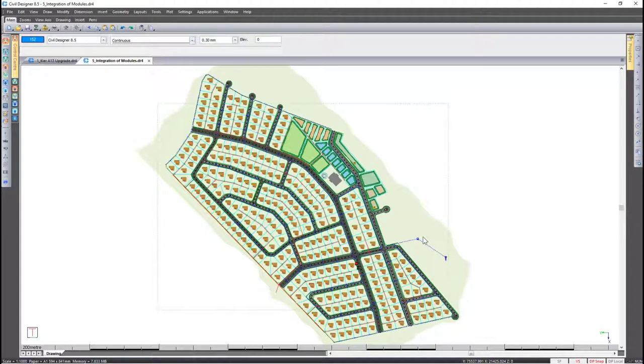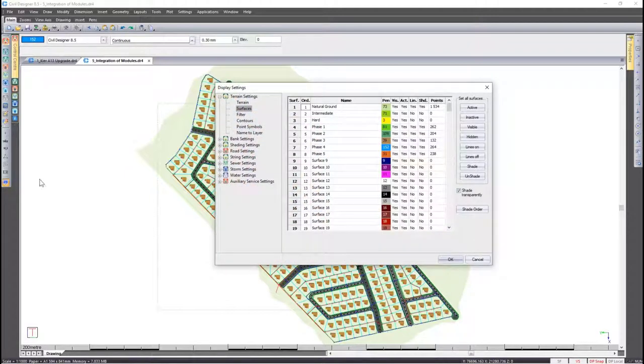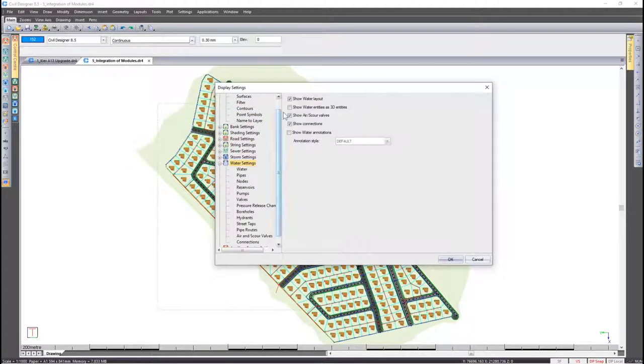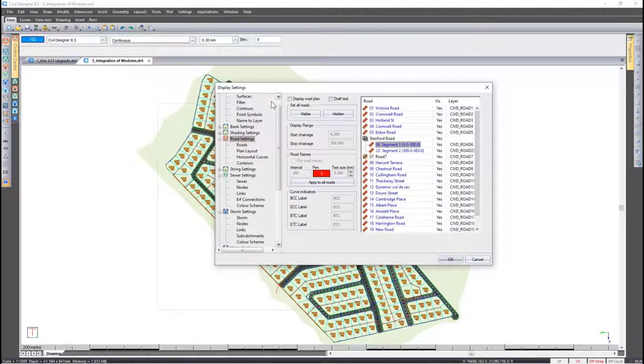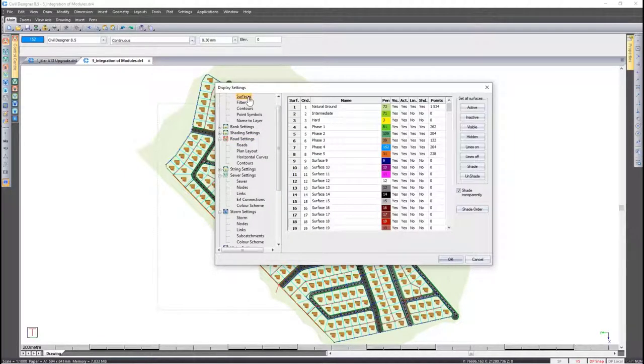Next up, I'm going to go to the different modules and work with their display settings. So I go to the display settings icon. I'm going to start with the water settings. Turn that off, looking at the stormwater or surface drainage, sewer or foul water, roads, and then to finish off with looking at the surfaces. If you want to see your surfaces in the rendering, you need to ensure that the shading is switched to yes.